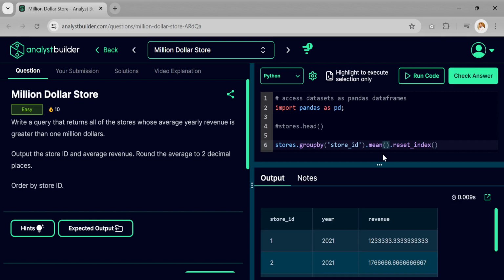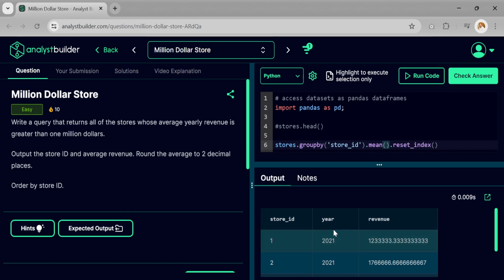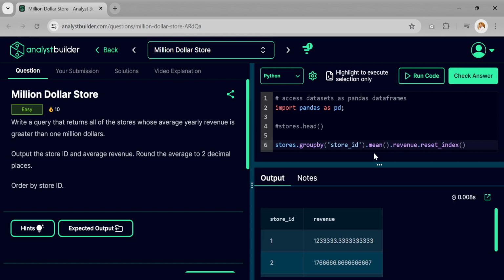Now let's look at it. What is it doing? It's summing everything like the previous one, 3,700,000, and dividing it by 3. So now it is showing us the average revenue for a store ID across all those years. Now it is also averaging the years. As we are not interested in the years and it will not make any sense, let's pull only this revenue column. So after mean, we can take only this revenue. Okay, now it is showing us the perfect one, store ID and the revenue.